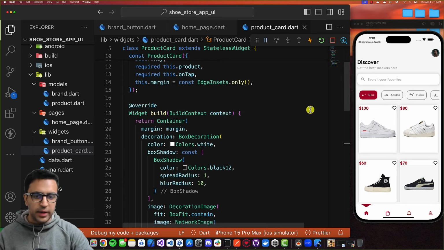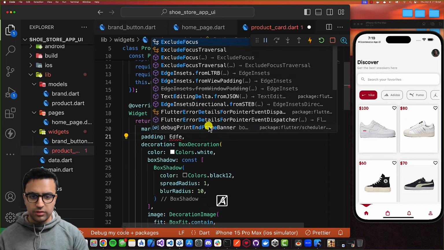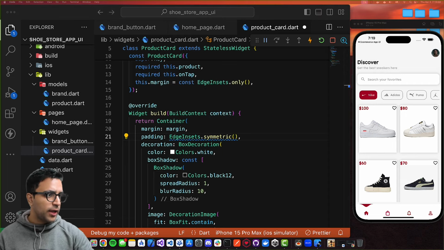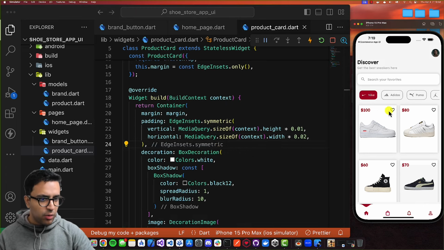To add some padding, after the margin, I'm going to add the padding property. I'm going to say it's going to be EdgeInsets.symmetric, and then we're going to have vertical and horizontal. I'll just copy and paste those in because again, this is something that we've done so much. Command save. And now it looks much better.